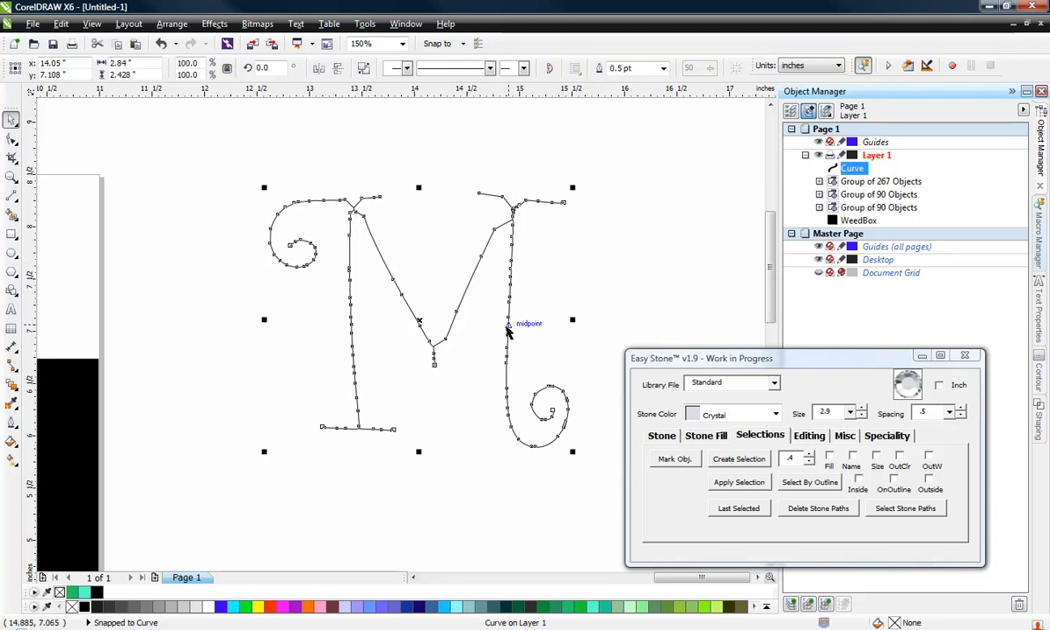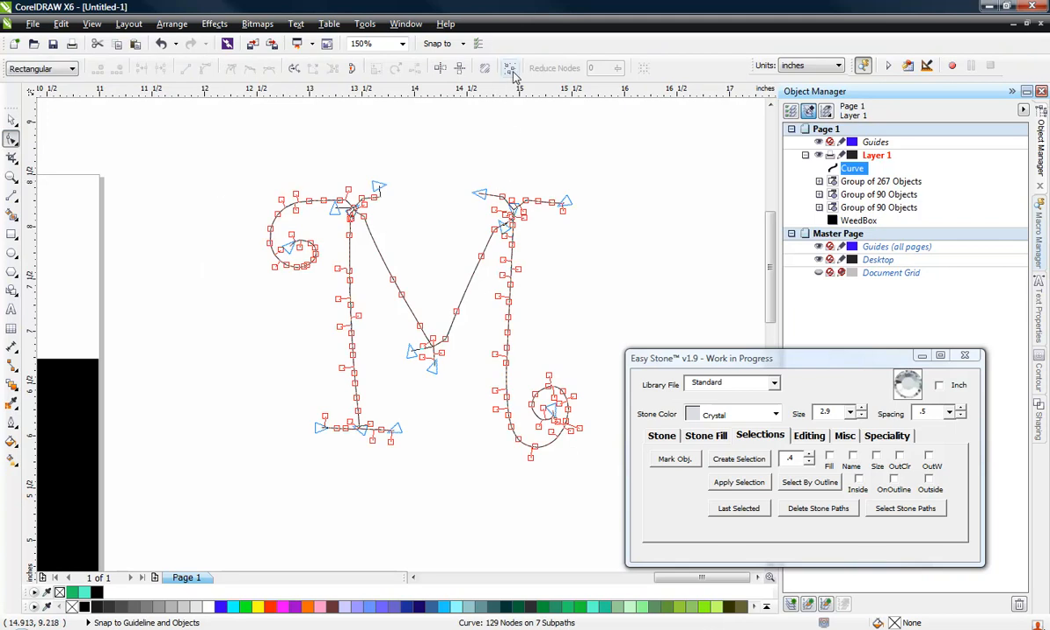Now, just looking at this, it's not pretty, but we can fix this up in a jiffy using the tools here in EasyStone as well as the tools here in CorelDRAW. So there is our trace result. We're going to come over here in CorelDRAW and choose this Shape Edit tool. And then up here, you can see this button right here, Select All Nodes.